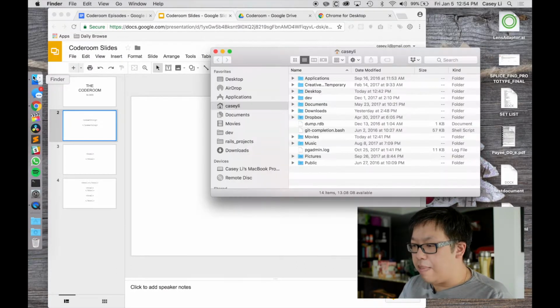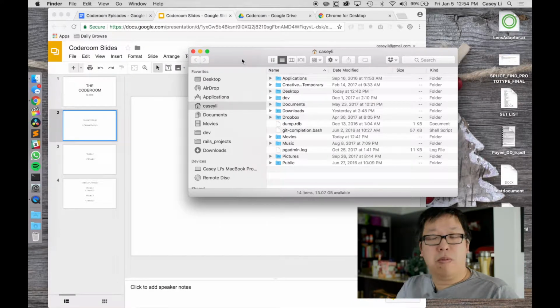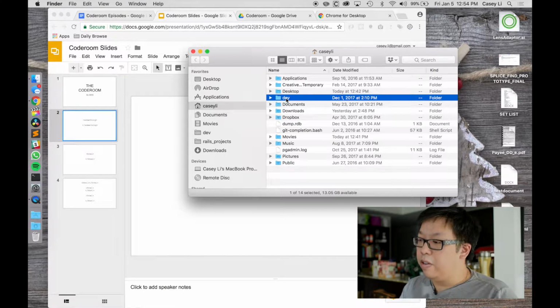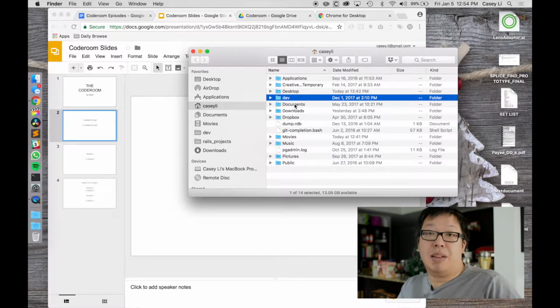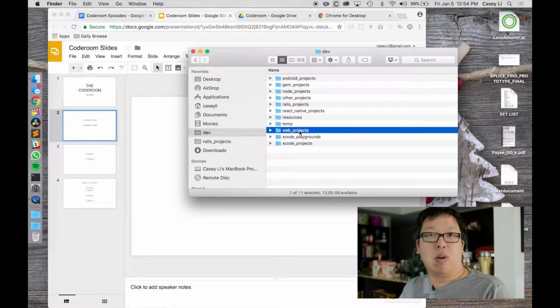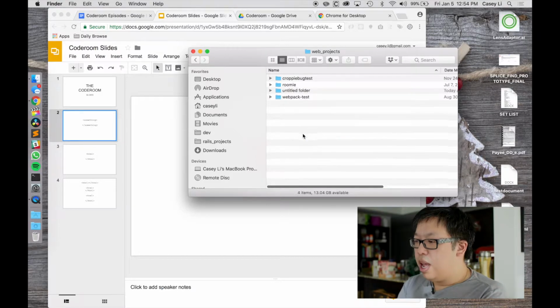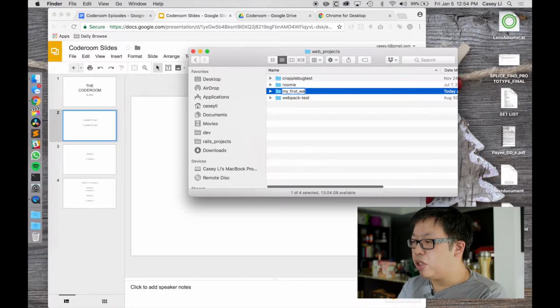On Mac, I'm just going to open up my Finder. On Windows, you can open up My Computer or your home folder. I'm going to go to my folder here, Casey Lee, and I like to create a folder called Dev. Dev stands for development, or you can call it development work or software or whatever you want. Because I do a lot of different types of projects in development, I create a folder for each type. In this case, I'm going to create a folder called Web Projects, and in there, we're going to create a folder for this specific project. I'm going to create a new folder and call it my first website.